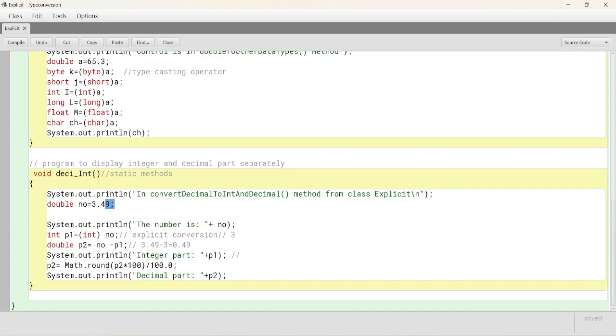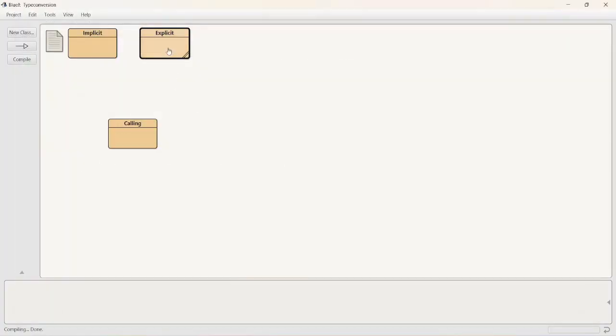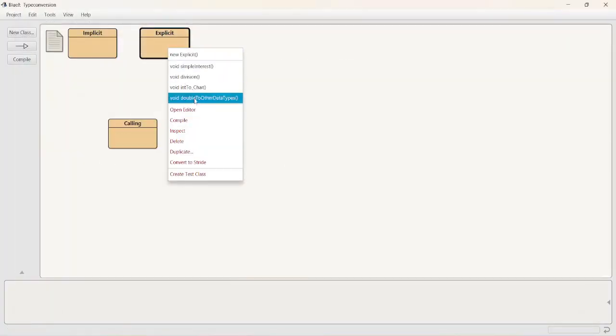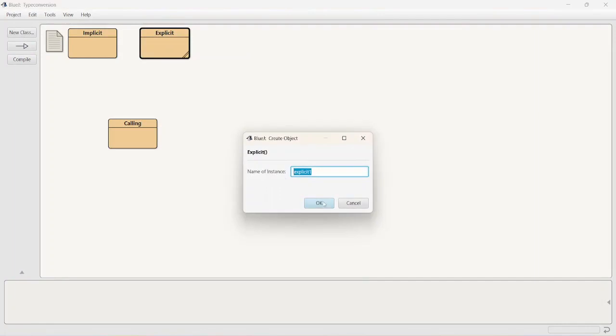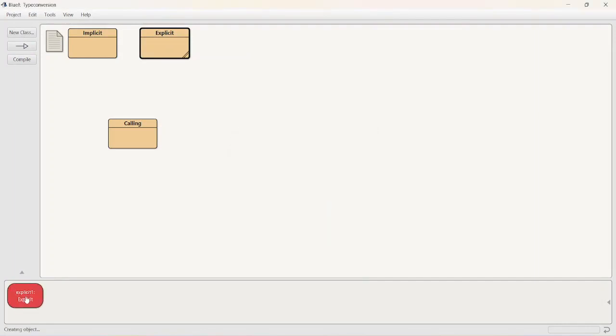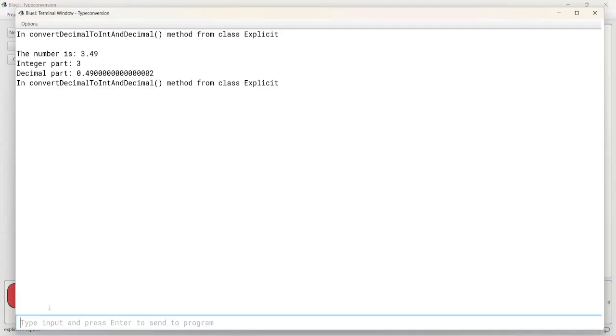So this Math.round is explained in the math methods lesson, lesson number 30. After that, I am printing P2, after rounding off to two digits. Control K. Close this and go to Explicit. This is an instance method. So go and call deci_int.